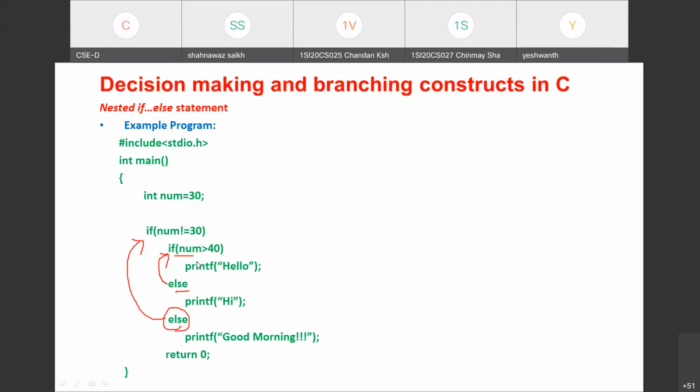Very good. So if I take the value as say 45, what will be the output? Hello. Very good. So here it tests 45 not equal to 30. Yes, it is true. It tests 45 greater than 40. Yes, it is true. It prints hello.